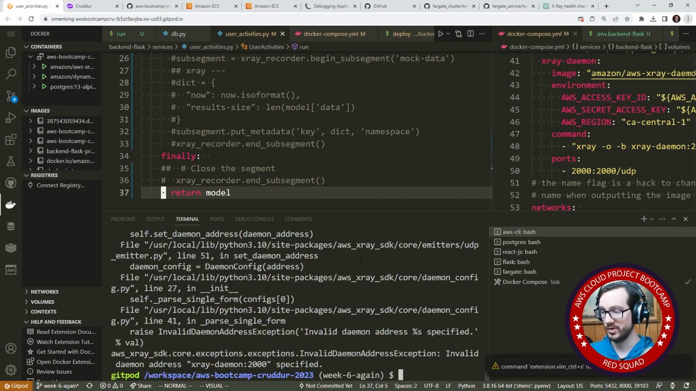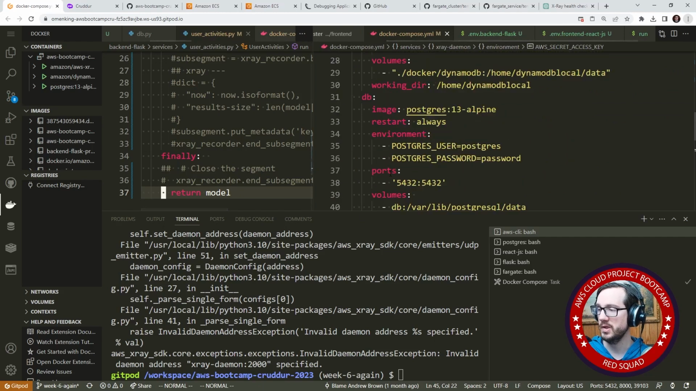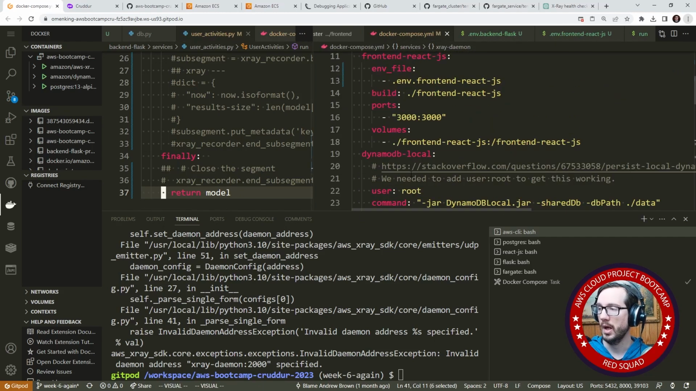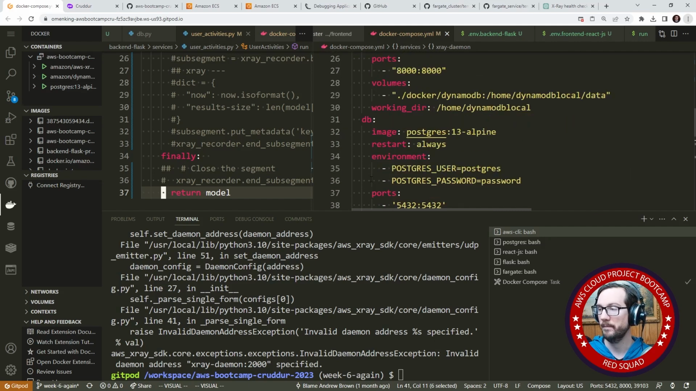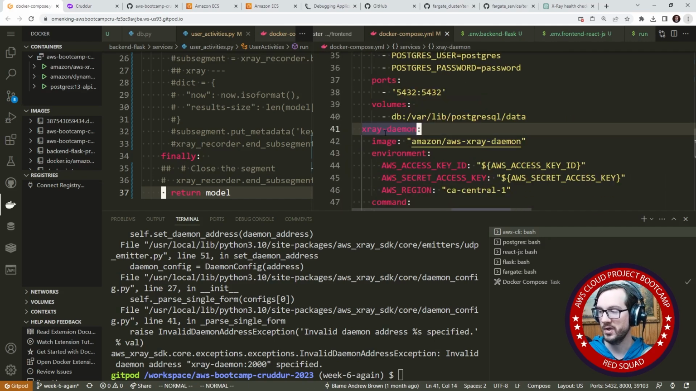So fewer errors, which is nice. Invalid daemon address X-Ray 2000. Oh, you know what it is? It's because when we use Docker Compose, it knows what the names of these are, right? But then when you are loading them directly, it doesn't know this host anymore because now it's just localhost. So we have this discrepancy where when you run a container individually versus in Docker Compose, it thinks of the host name differently. So give me a second, let me see what I can do about that.